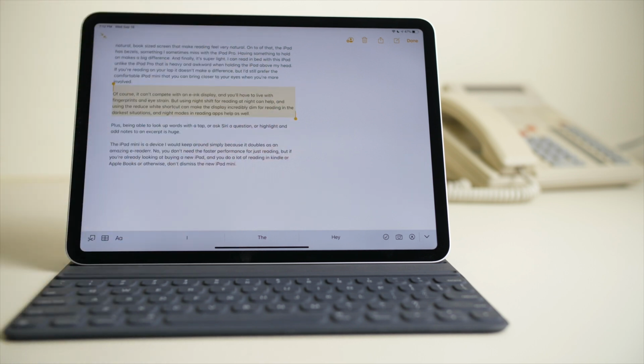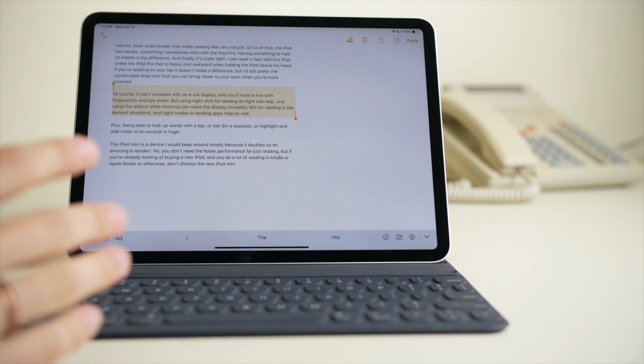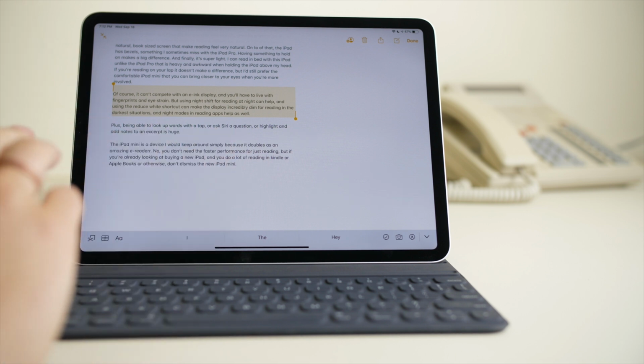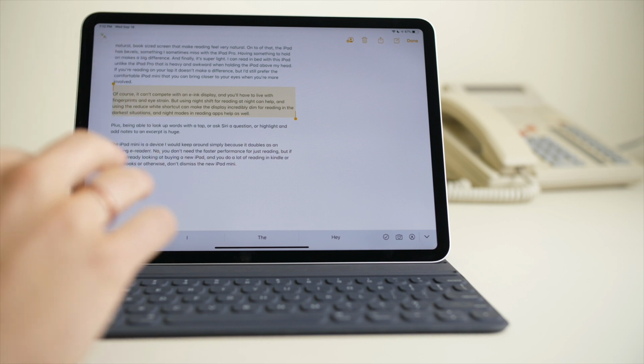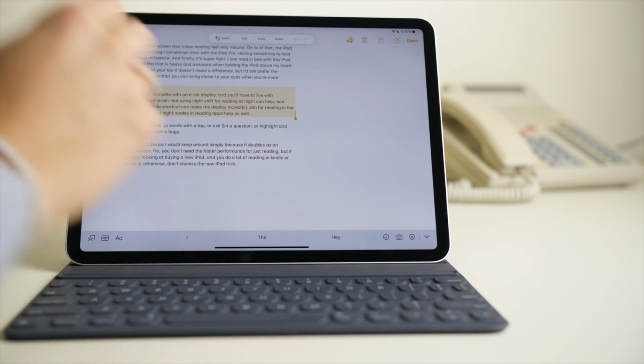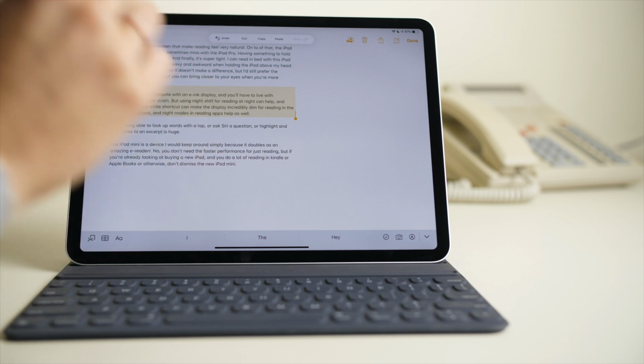This is really cool because this can be implemented into other apps. And for instance, something like Notability that I use for taking notes, I can very quickly undo and redo just with these gestures, and that's awesome. You can also do a three finger tap and it will pull up these shortcuts for you automatically.